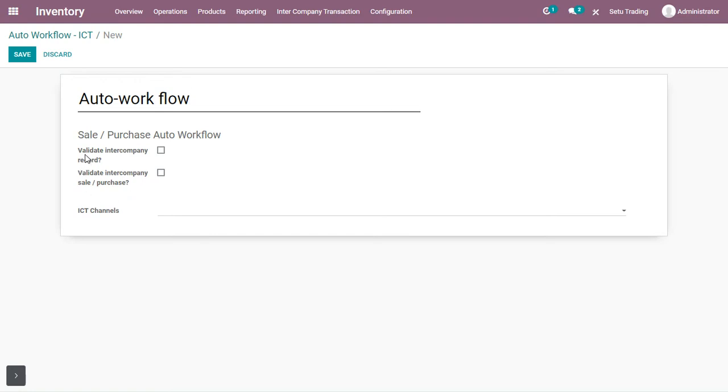And you can see that if I have selected this option, that is validate intercompany record, then in sale order, if any one warehouse is facing an out of stock situation and an intercompany transfer is to be generated, then the intercompany transfer record will be validated automatically.